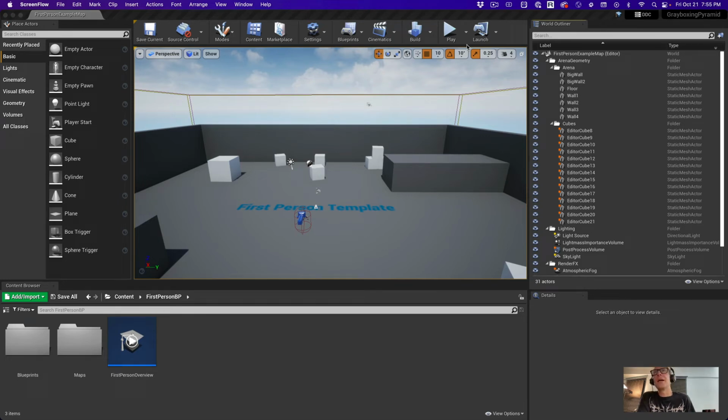Greetings. I thought I'd give a little tour of Unreal Engine. This is Unreal Engine 4.2.7. You may hear my dog in the background. He's running around, chewing a bone.